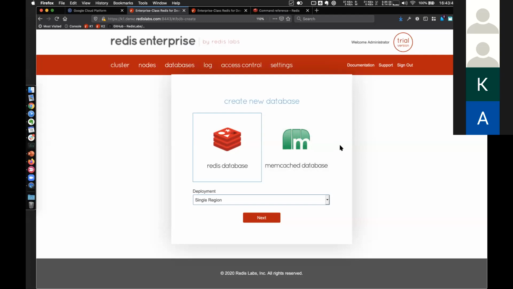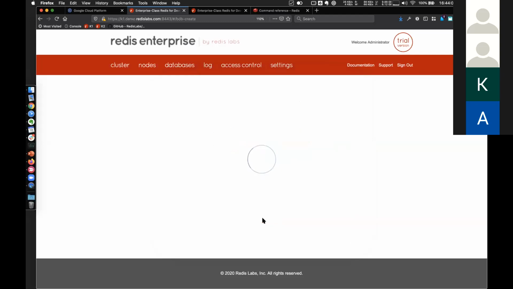One other thing, Redis Enterprise also supports the Memcache protocol, because the Memcache commands are kind of a subset of the commands that Redis provides. So there is a protocol adapter available also for Memcache. If you are using Memcache and you want to make it highly available, you can use Redis Enterprise for that. So now let's create our database.